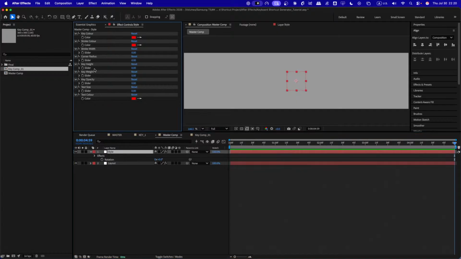So here you can see all the properties that I had shown you in essential graphics before. So I have added everything here.